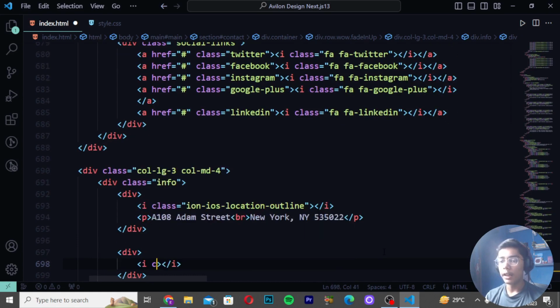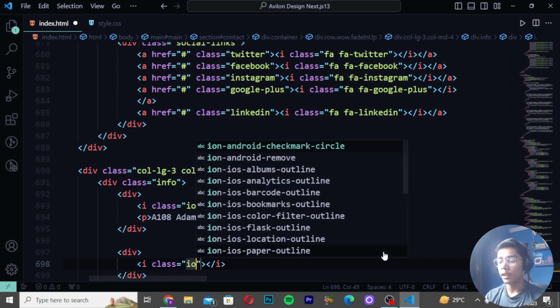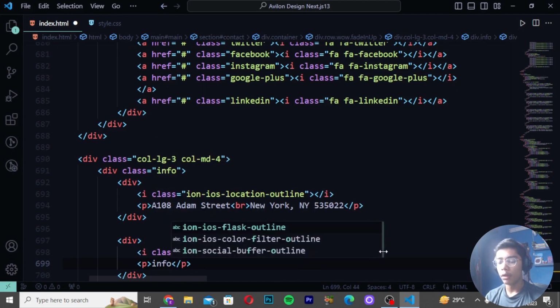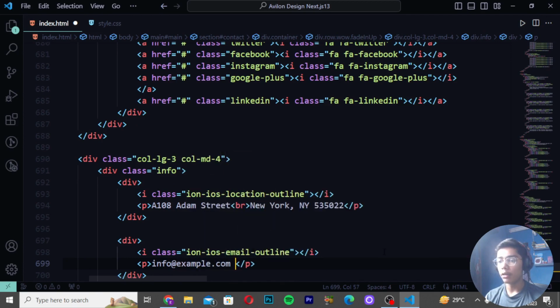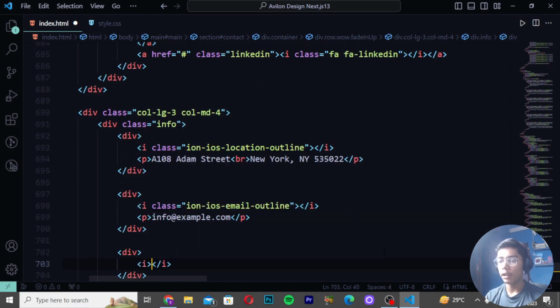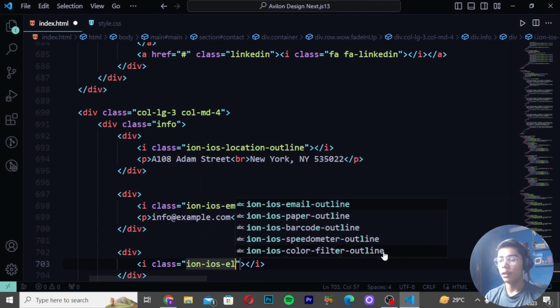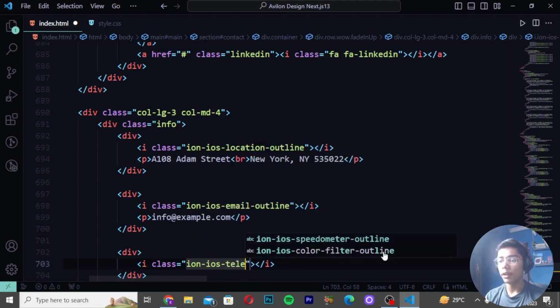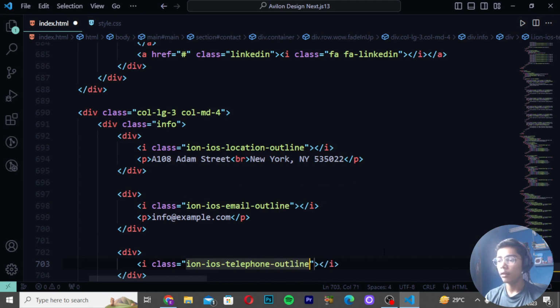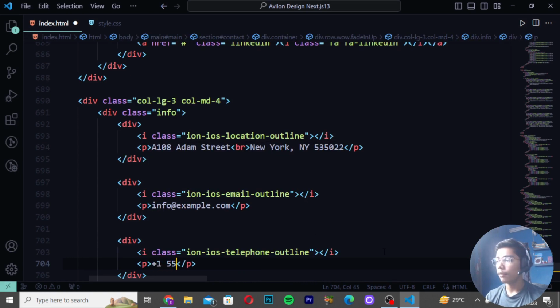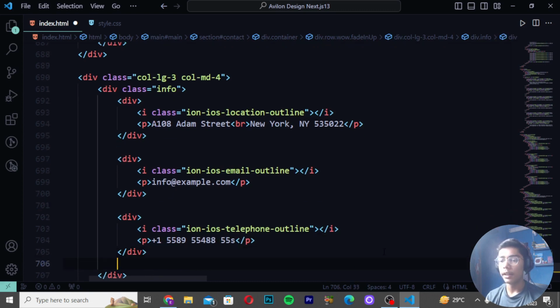Then you have to write here I tag class, and then write here ion ios email, then write here outline, then move after the close I tag, p tag info at example.com. Then when you have written this, write here I tag class ion ios, then write here telephone, so here I will write that, right here outline. Then when you have done that, p tag, right here plus 1 5589 554 8855 like this. This is the random number which I am giving.